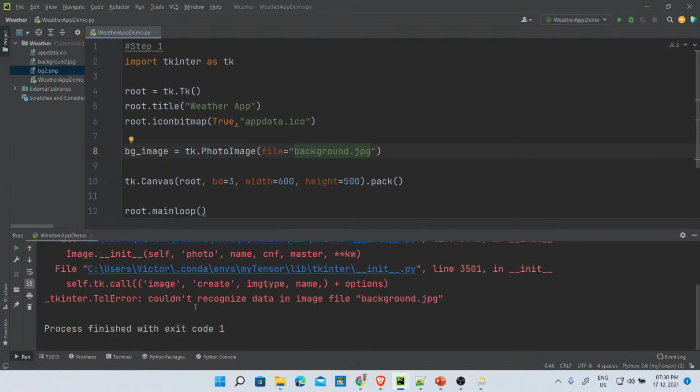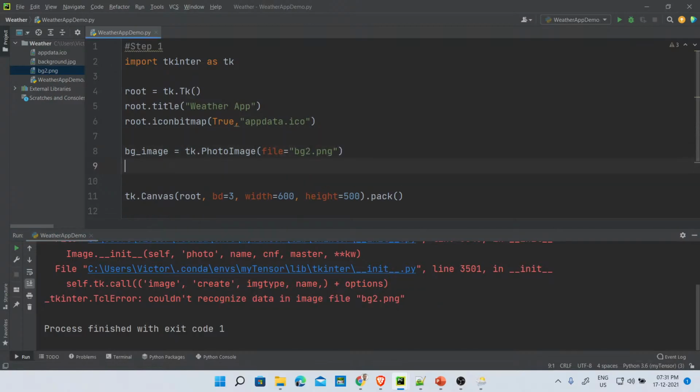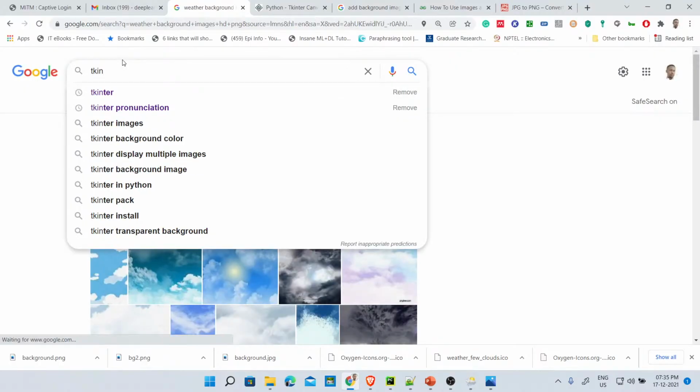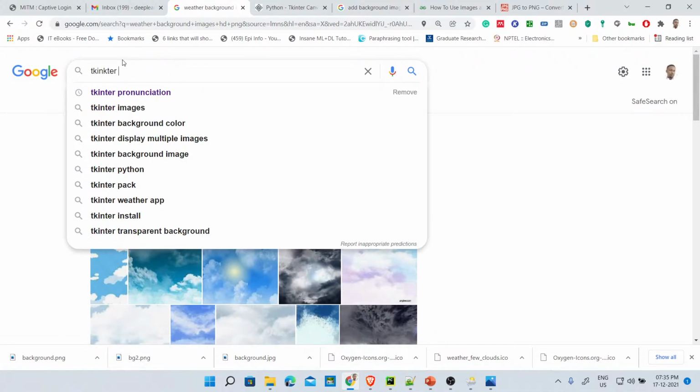Once I run this now, you see here, it says TCL error. Okay, tkinter whatever control error. Couldn't recognize data in image file. Did you see that? Background.jpg. Okay. Let me just complete this first, and then I need to position it in a label. Okay, so I called it... okay, what is it called, that place.